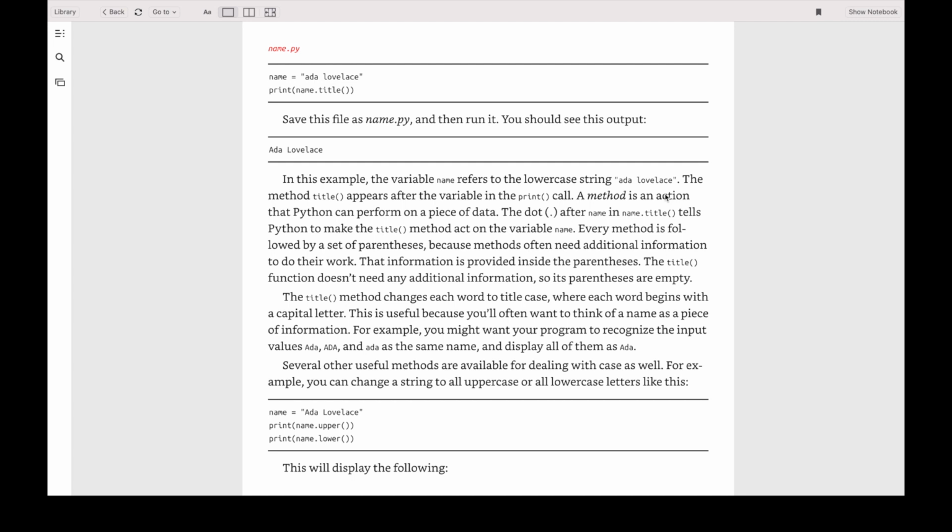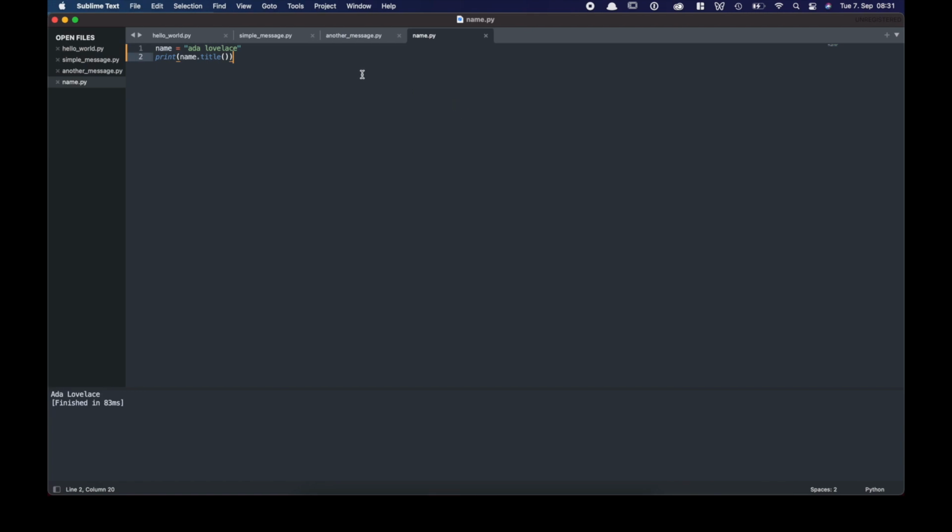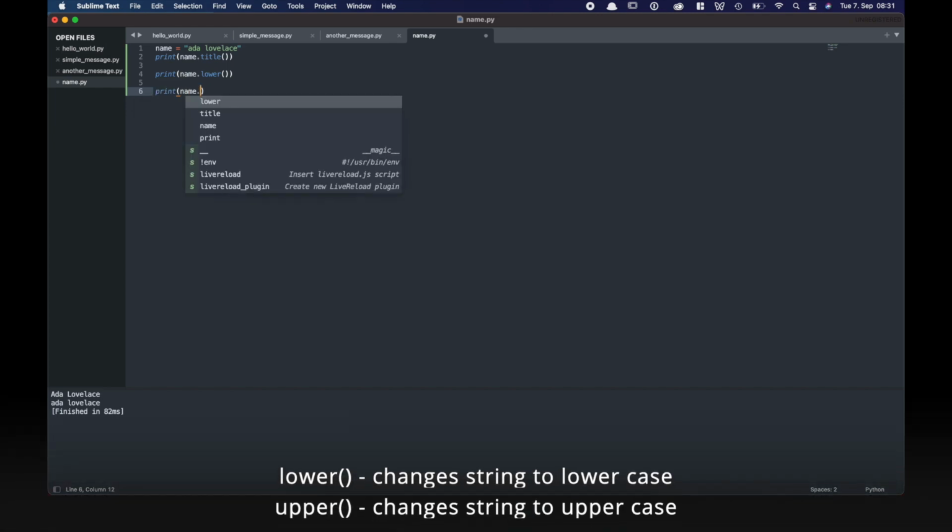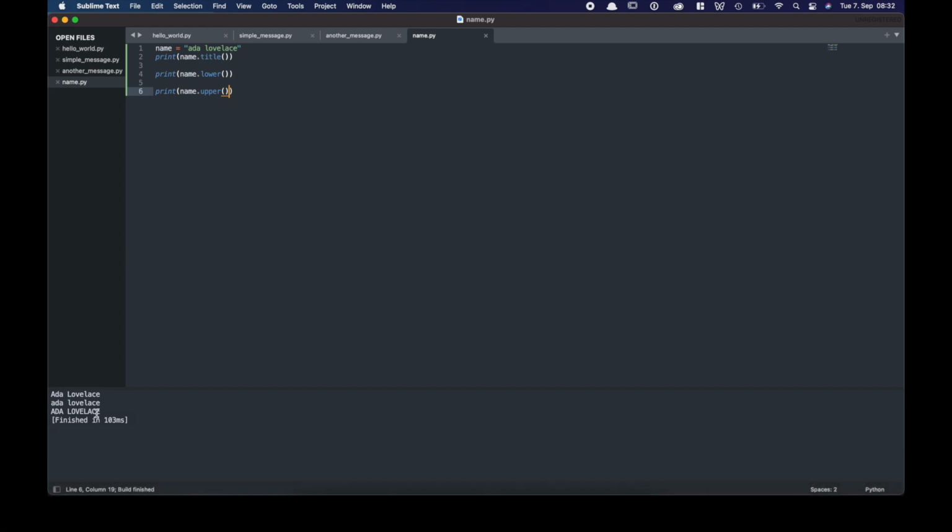So the title method changes each word to title case, which means each word begins with a capital letter. And that can be very useful if we have some data that is all mixed up with upper and lowercase letters, then we can just call title on it to basically change that. But there are additional methods that we can use. So for example, we could build on top of that and say print name.lower. And now we can see it's back in all lowercase. And if instead we then call name.upper on it and run that, we can see it's in all uppercase. So these are some helpful methods we can use when working with strings.